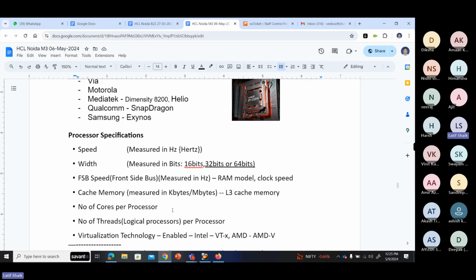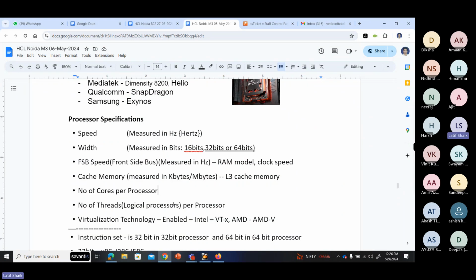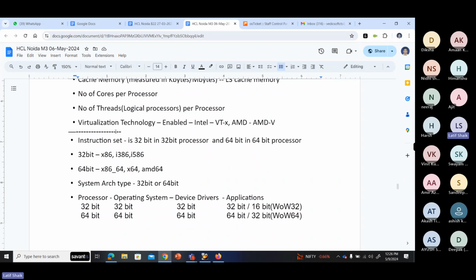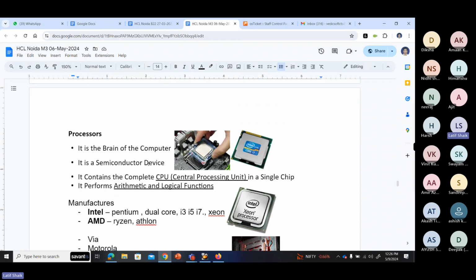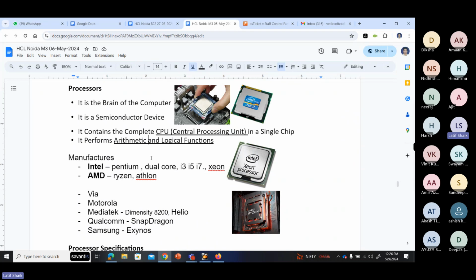What is multi-threading? Each core is again divided into logical processors. So that is threading. The higher the number of cores and logical processors, the better the performance; multitasking performance improves. Okay, so these are the CPU specifications. I have written 32-bit and 64-bit. Guys, understand what a CPU is. What is the function of a CPU? It actually processes your instructions.